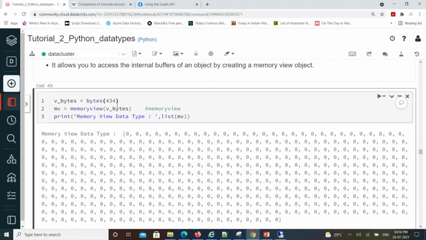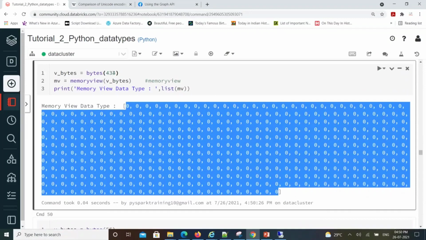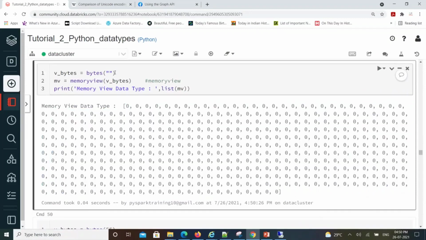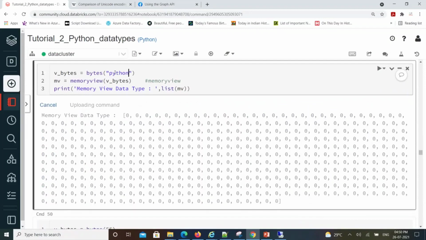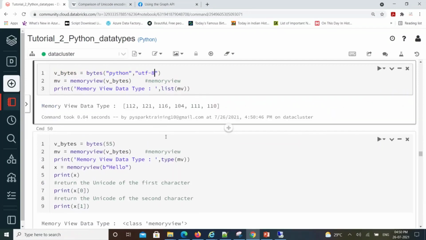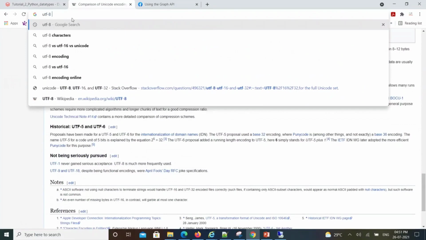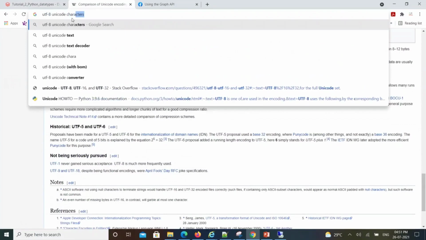So I'm just using a different value. These are called internal values. The same thing if I go with test, so Python, then we'll use the encoding UTF-8. Then you see this. So Python is encoded and stored as these values. Let's verify this: UTF-8 in Unicode character values.